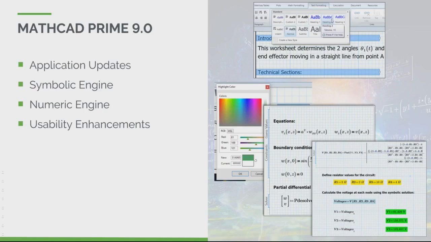We continue to expand and advance the symbolic engine in Mathcad Prime with updates and enhancements not seen in previous versions of the product. The numeric engine is core to what Mathcad does, and we keep it current with each release. Usability enhancements are updates that make using Mathcad on a day-to-day basis much easier.